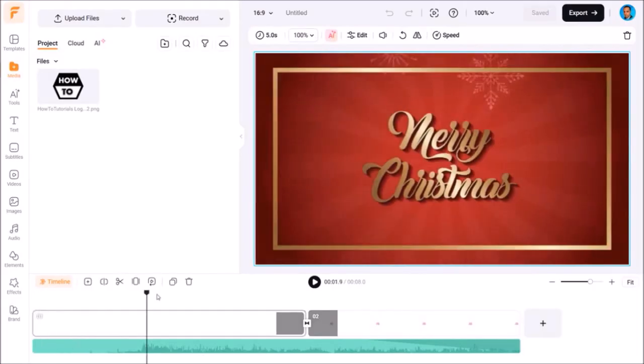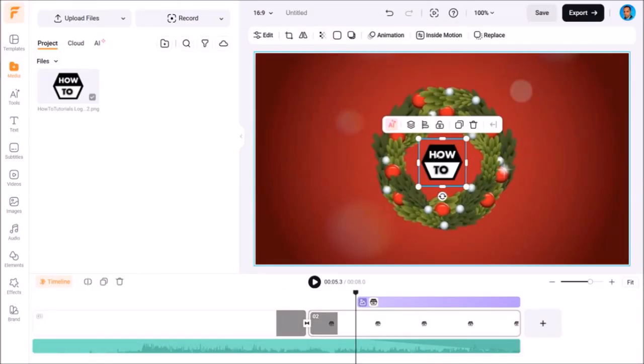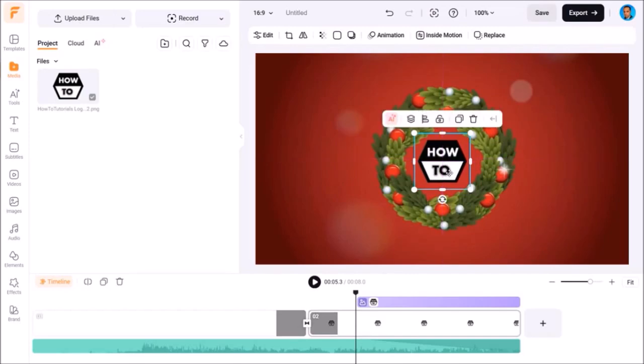You can then drag the playhead like so, using the mouse, and place the playhead where you see the image placeholder. And then drag and drop the logo image onto the placeholder like so. You can then use the image handles like so and adjust the position of the logo image.